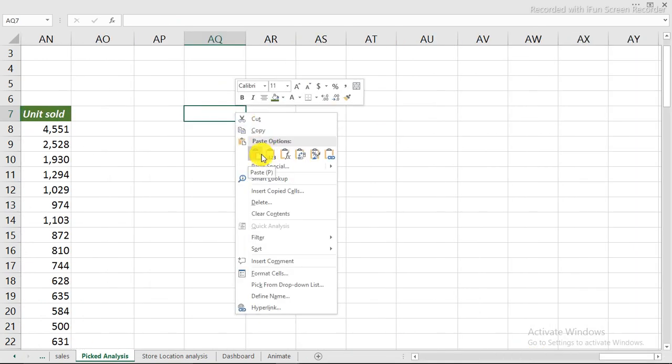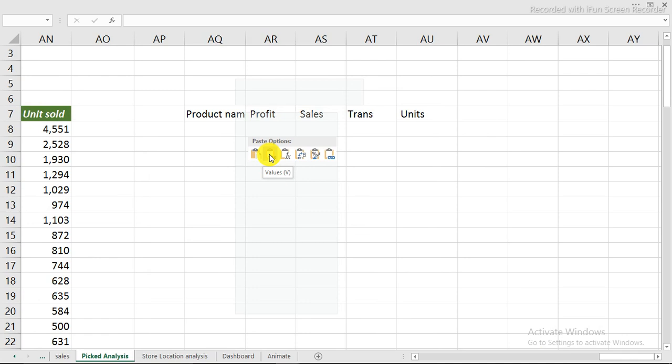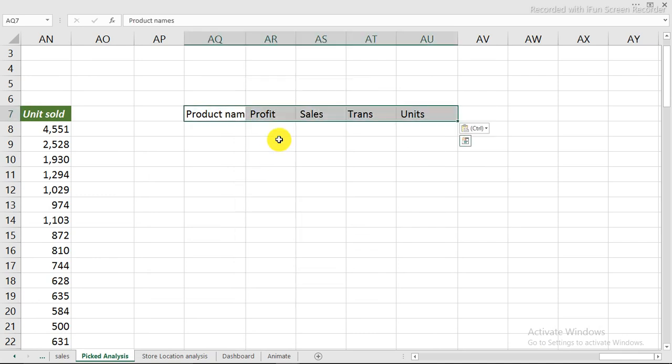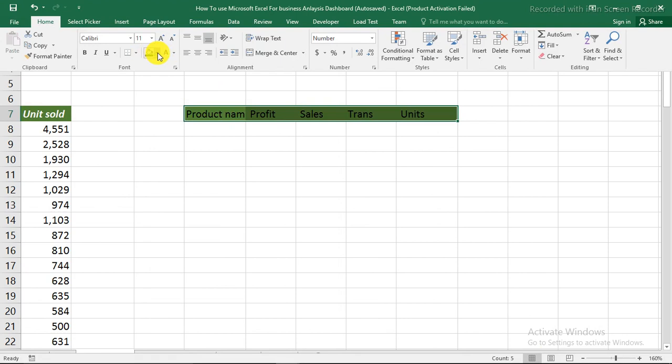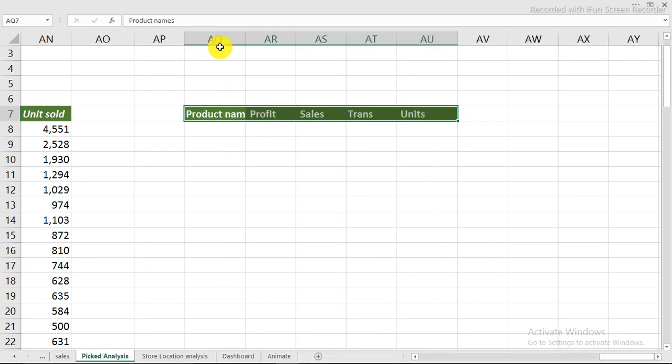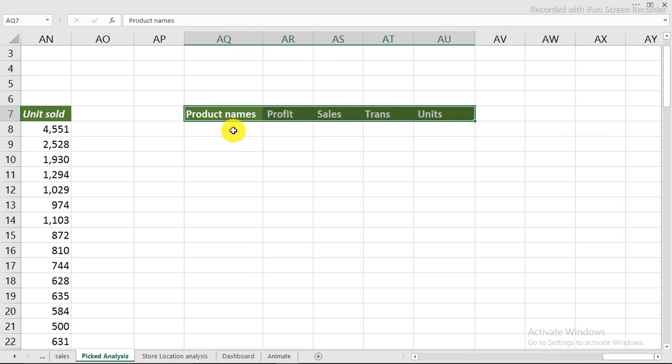I'm just going to paste this as value, because if I paste this with ordinary paste, it's going to paste the pivot table for me. So I'm just going to paste as value, and I have this. I can go ahead and make the header some kind of color like this. I'm going to make it bold, and that is nice.